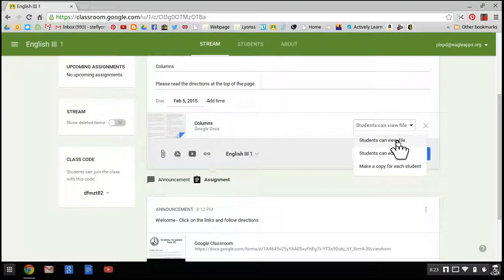That means all they can do is read. Or students can edit the file. That means that every student who has access to this will be editing the same page. Or you can have a copy made for each student. This is the one that I use the most.